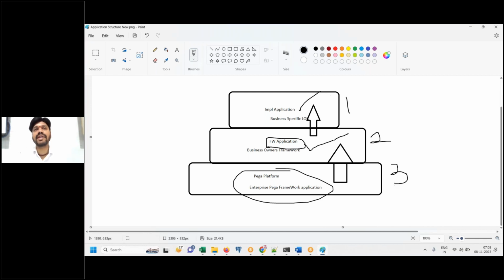What are the layers we are going to create now? 1 and 2. Which one do we create first? 2 we create, on top of Pega Platform. 1 we create on top of the business framework which we are about to create. Understand, clear? This is what we are going to practically achieve today. Okay, clear everyone? Makes sense? Shall we proceed with the practical? Online students, everyone.